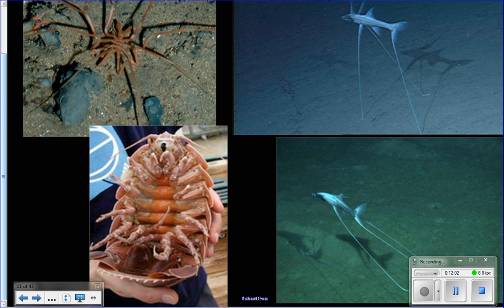And then here's the tripod fish, which you saw in the video. What's that fish? The tripod fish, because it's got three things that come off of its fins, and it sits there and waits for stuff to swim by so it can eat.